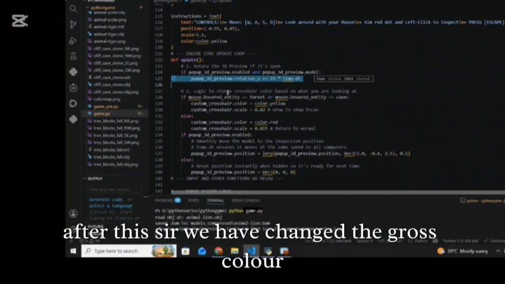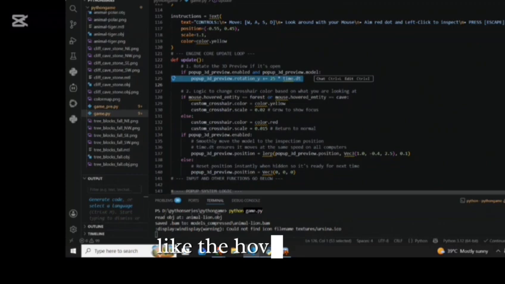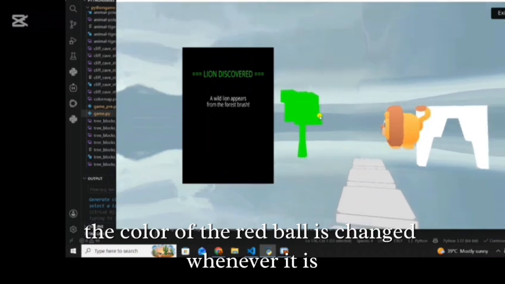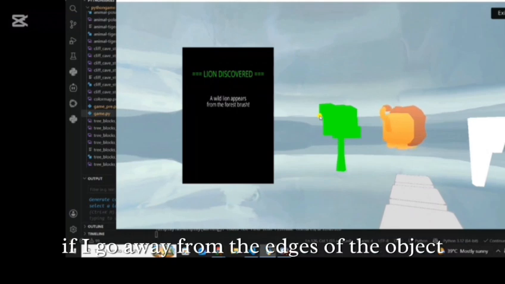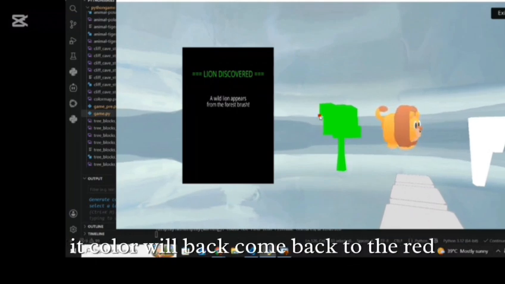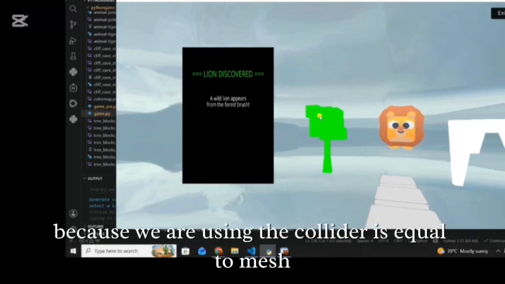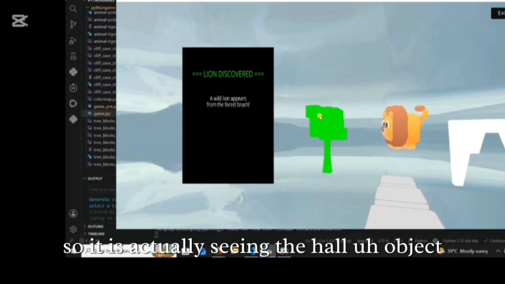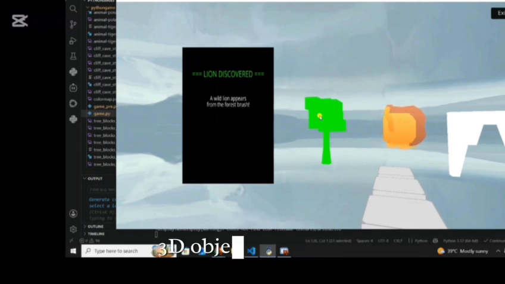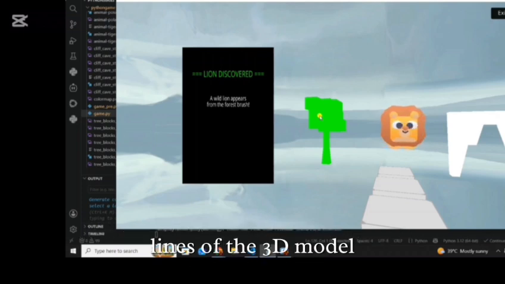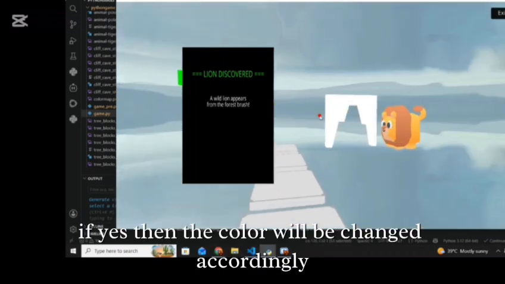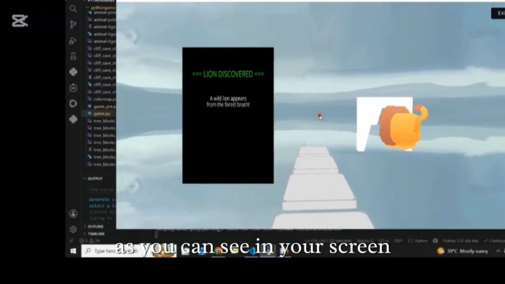After this, we have changed the glow color based on what we are looking at, like the hover effect, which you can see on the screen. The color of the red wall is changed whenever it is hovered over the object, but as you can see, if I go away from the edges of the object, its color will come back to red, because we are using the collider as equal to mesh, so it is actually seeing the whole 3D object parameter and checking if the pointer is coming within the lines of the 3D model. If yes, then the color will be changed accordingly, as you can see on your screen.